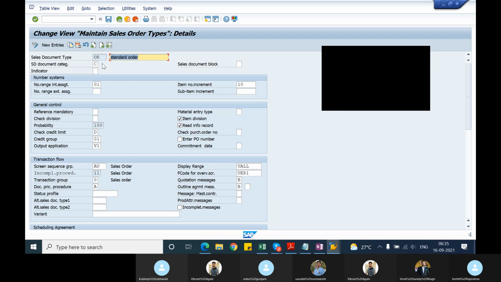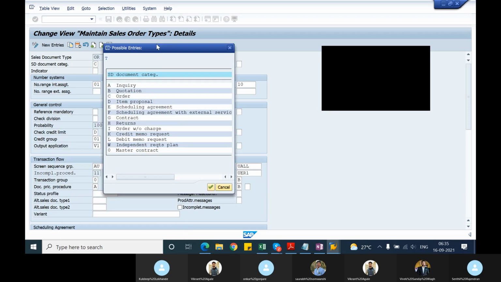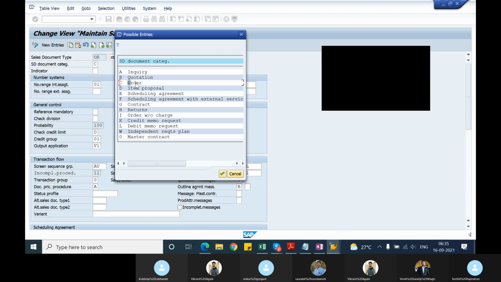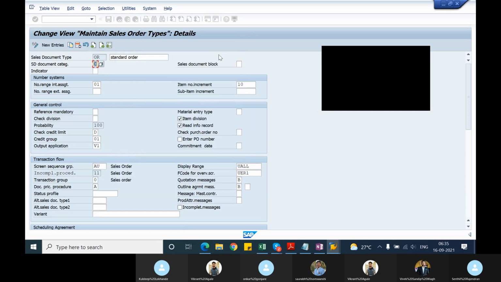Now here you can see that the SD document category is maintained as C, which means that it is a sales document. So C means it is an order. Then we have something called the number range internal assignment, number range external assignment. Whenever we created a sales document, we saw that the sales document number was coming automatically, which means that it is an internal number range assignment. The system itself is providing the sales document number. So that is what it means.